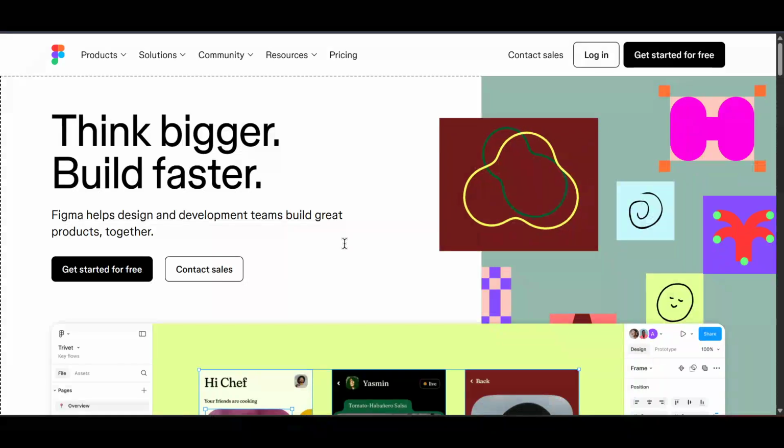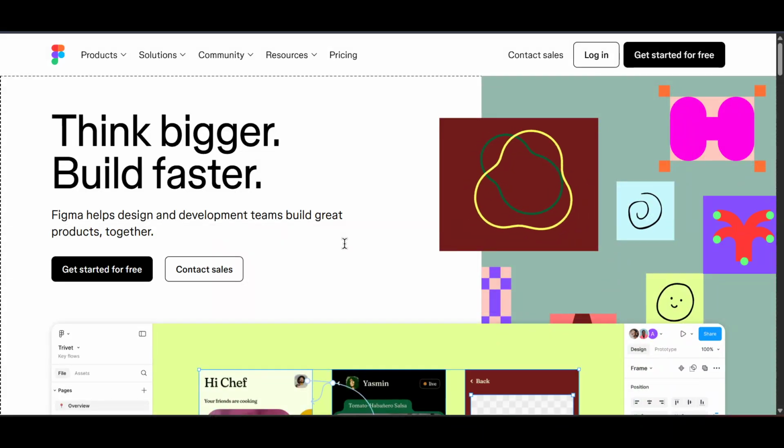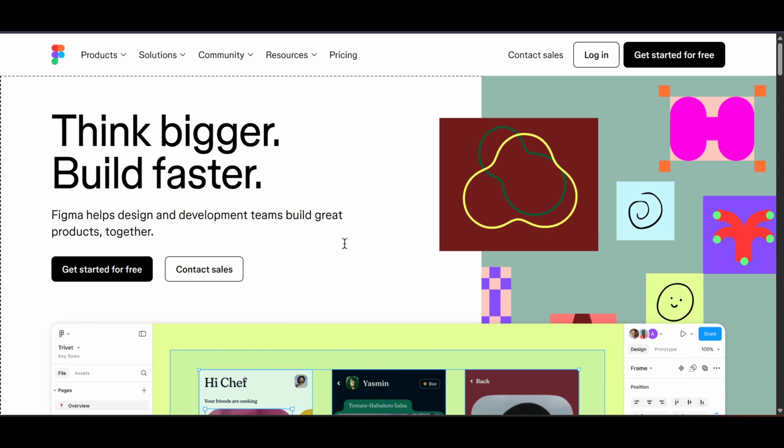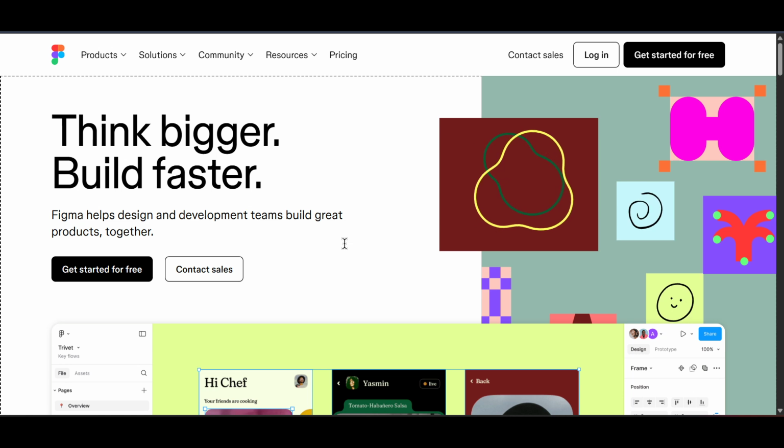In today's video, I'm going to teach you how to collapse all layers in Figma. Whether you're a seasoned designer or just starting your journey in design, keeping your workspace organized is crucial for productivity and creativity. Collapsing all layers in Figma can help you declutter your workspace, making it easier to focus on the task at hand. Let's dive in and make your design process more efficient.